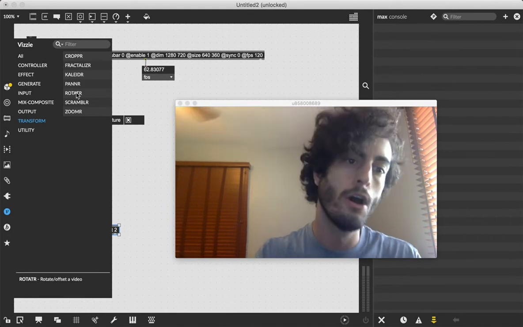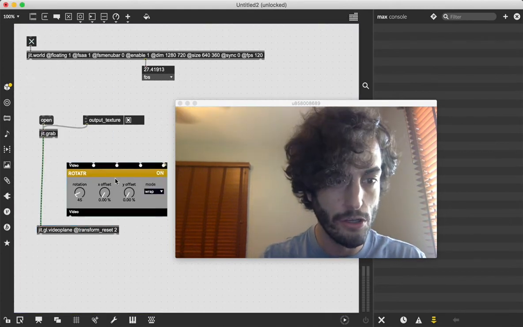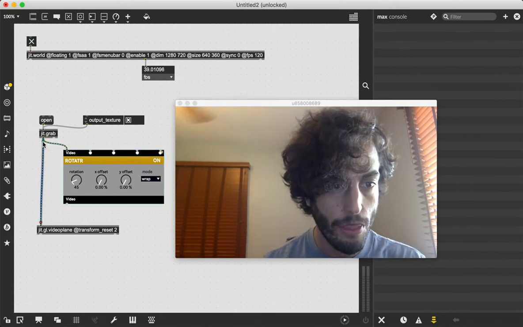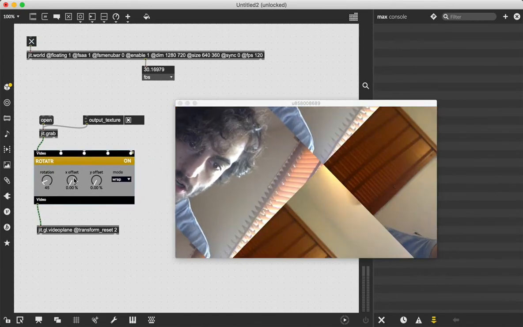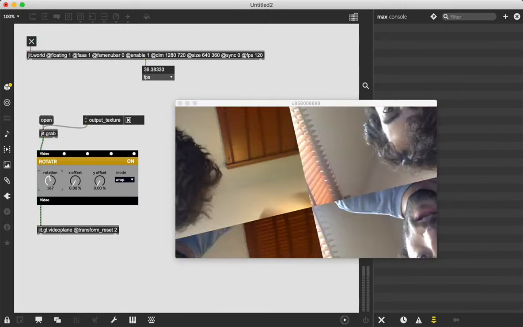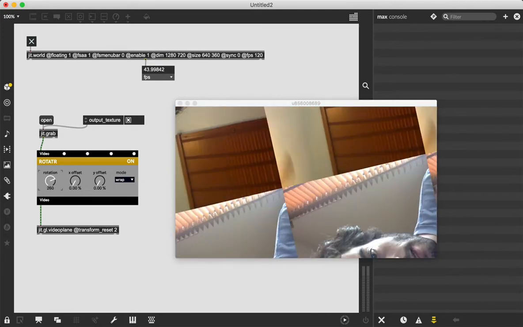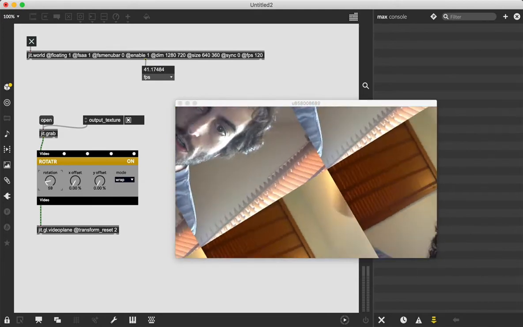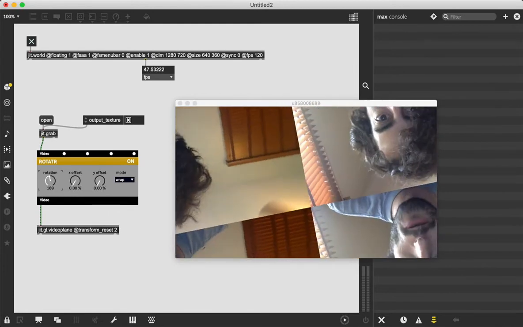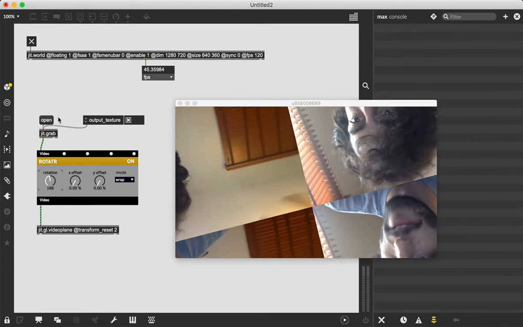There's this object, Rotar, which you just click and drag in, and then we could patch the jit.grab through it and out to the jit.gl.videoplane, and sure enough, I am now able to rotate this video even though it is a texture. This object works with OpenGL textures and it does the same thing. It allows us to rotate, and we're still getting pretty good frame rate values.